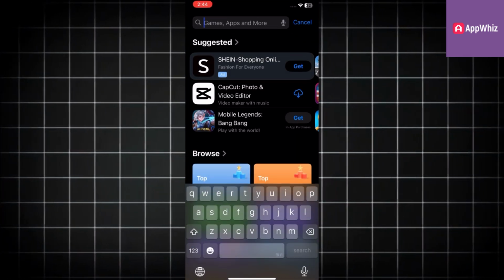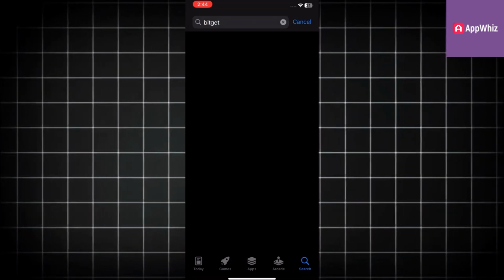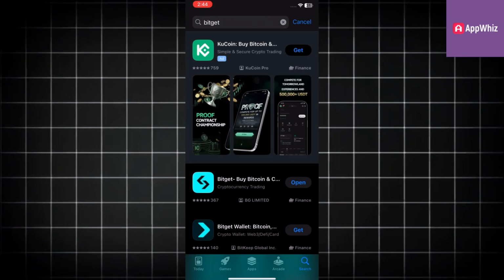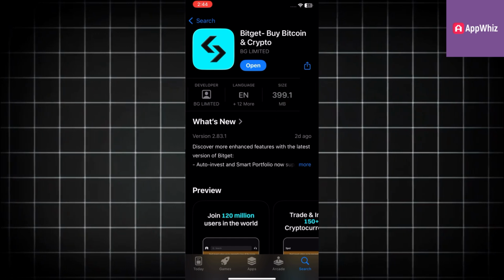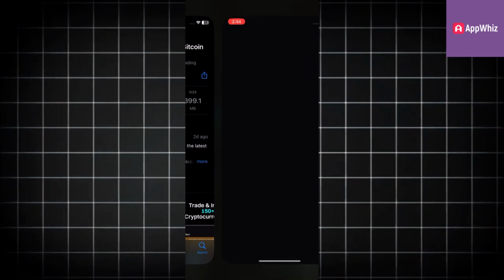First, go to the App Store and search for Bitget. Make sure to download the app and update it to the latest version. Once you've done that, open the Bitget app and log into your account using your password.